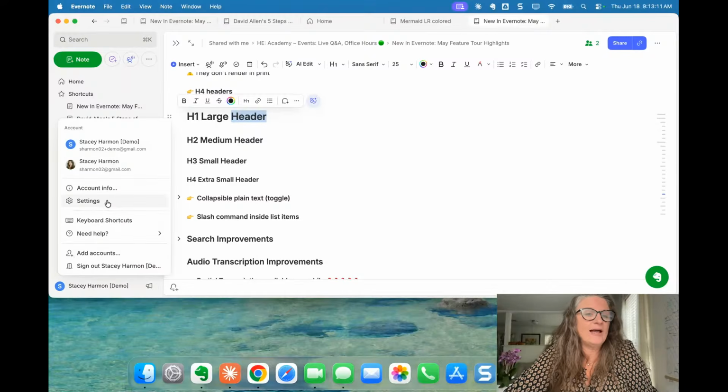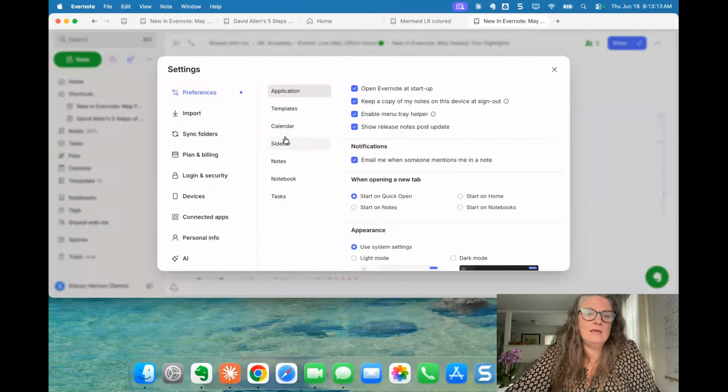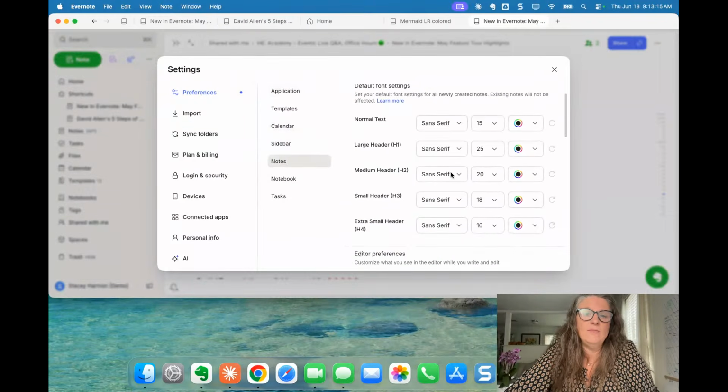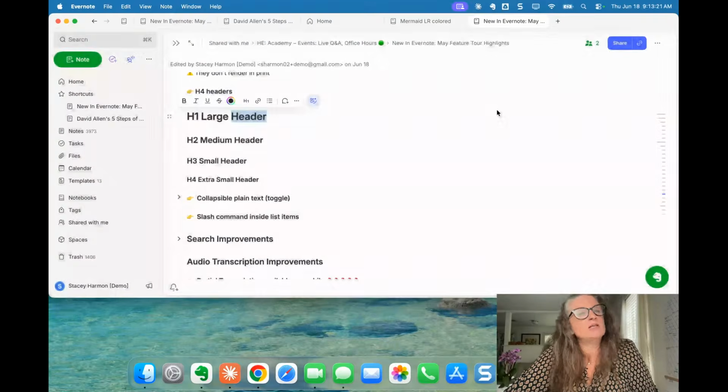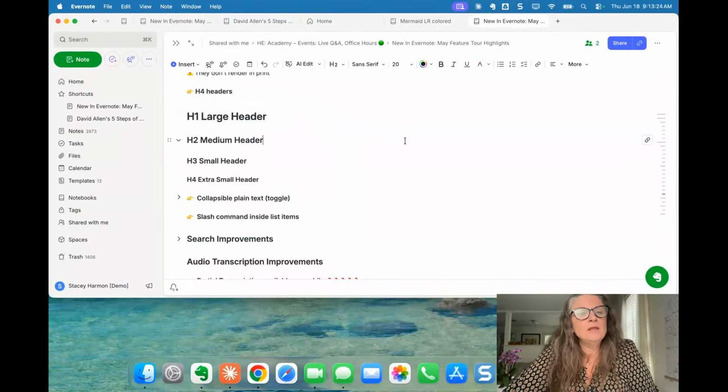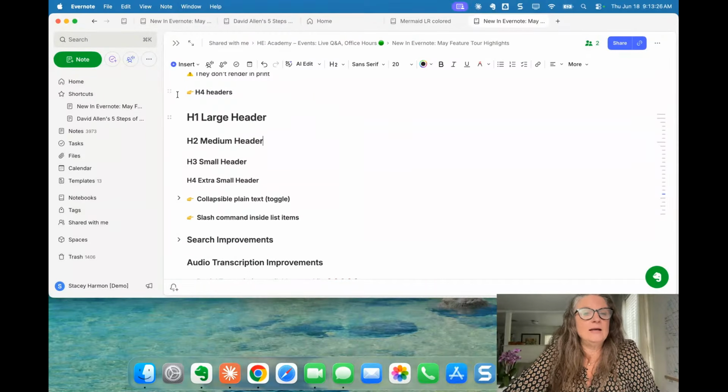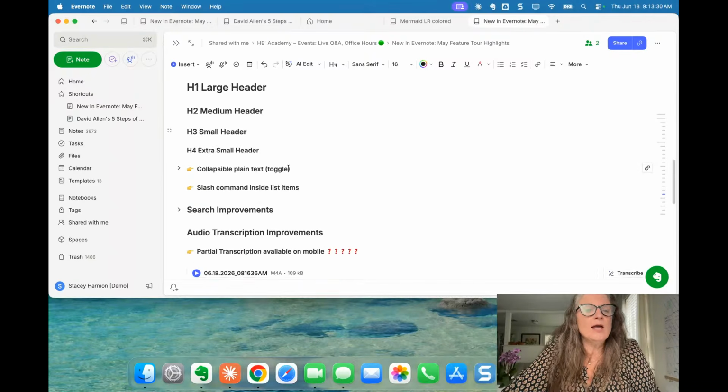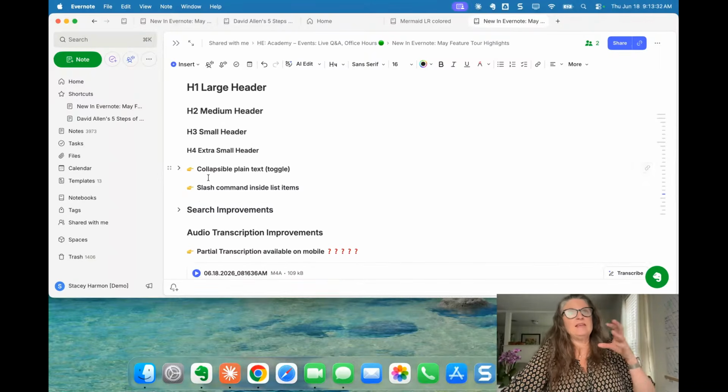You can override the default anytime in the notes area. You can choose a different size or color for the default for all 4 headers. Really expands what we can do in our outlining, and very nice feature. I know many users are quite happy about this as well. We also have a new type, the ability now.